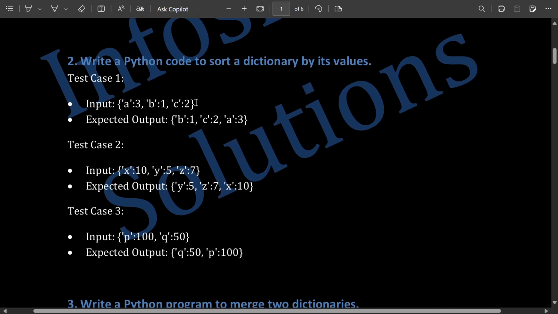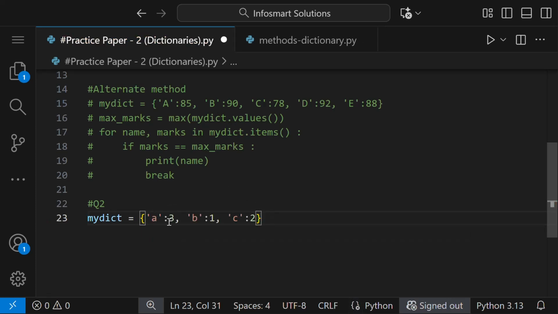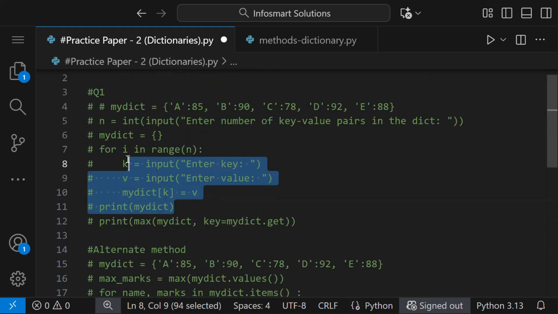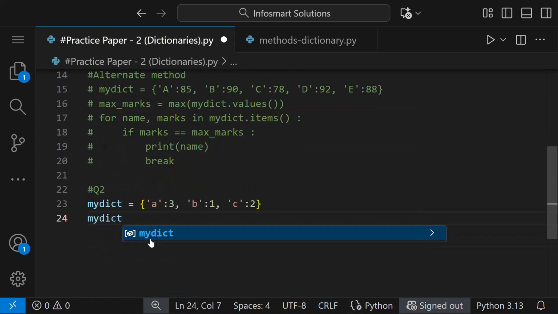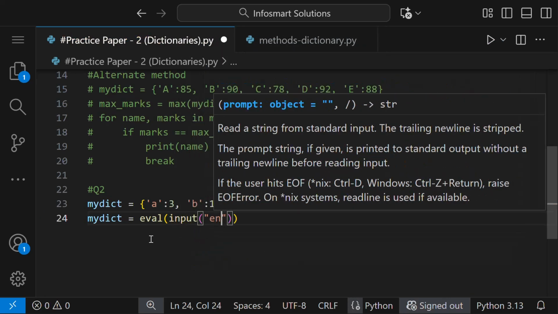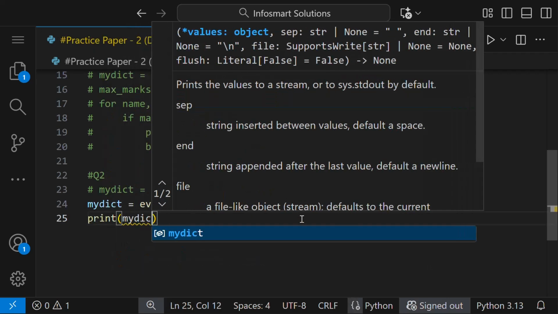So let us just copy this. My dict is equal to this, or even if we want to take the input, then we want to take the input not like this. Instead, in only one go we need to take the input, so it will be my dict is equal to eval input, enter dictionary, and if we just comment this, we say it to print my dict.